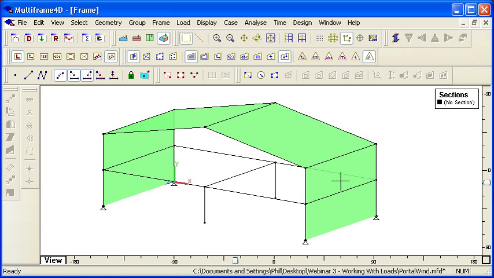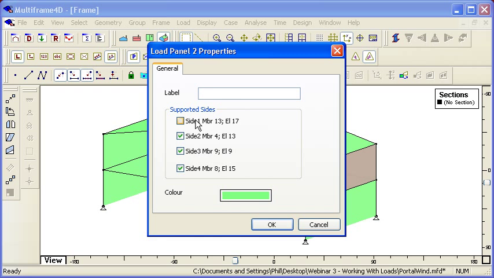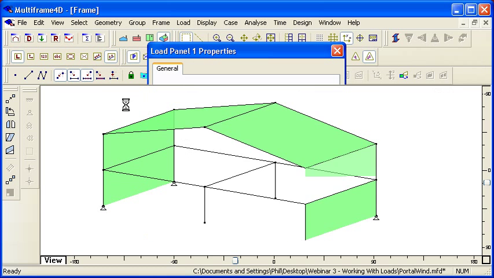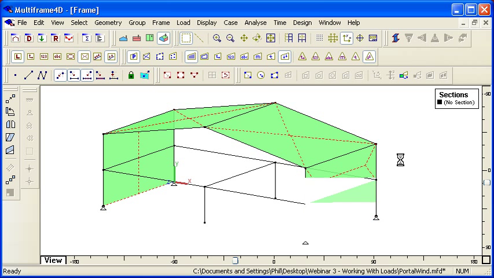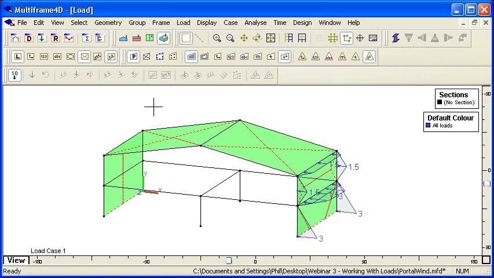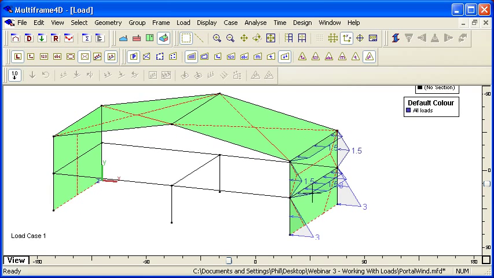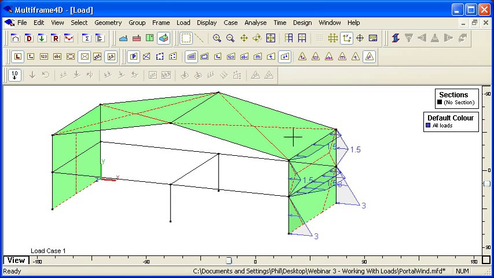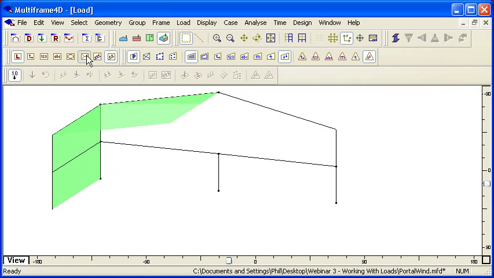If I go back to the frame window and select those two members and make them, the first one four-way and this one three-way, I'll just check those tributary areas again. Then if we go back to our load window, you'll see that the tributary loads along the edges have been automatically updated and recalculated for us.